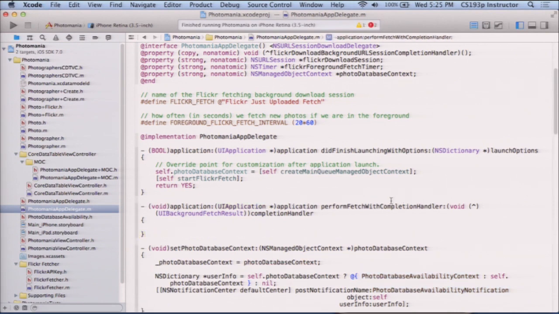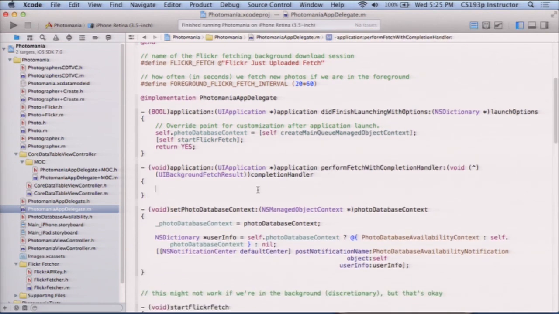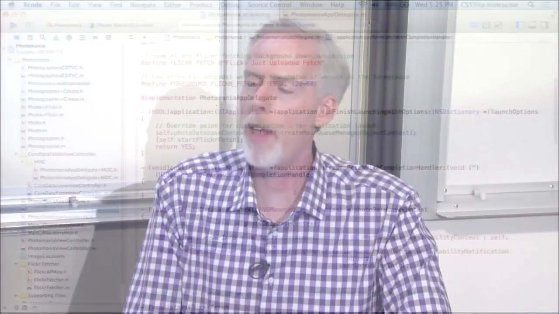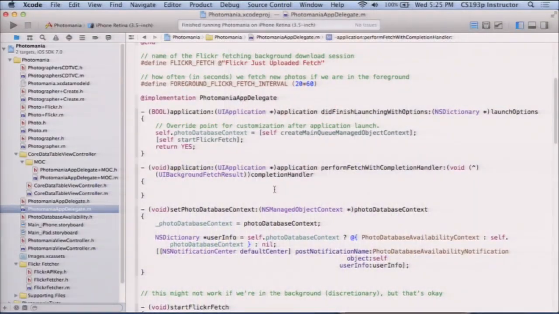So this gets sent to you. It's basically saying, I'm giving you an opportunity to go do something in the background, a fetch or whatever you want to do. Usually it's a fetch, but you can do whatever you want here. The only responsibility you have in doing this is to call this completion handler when you're done. That's the only thing you absolutely have to do. If you don't call that in a timely manner, the system will grow tired of you, and it will stop fetching. It'll stop sending you this message. So the more timely you respond to this, the more likely it's going to let you fetch in the background. So what are we going to do in here? Well, it turns out all we're going to do in here is start a Flickr fetch.